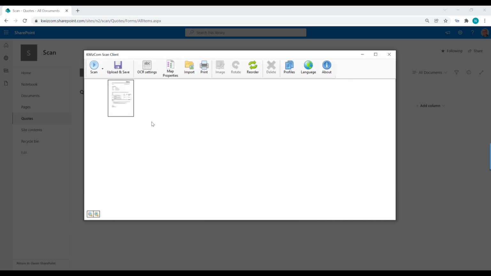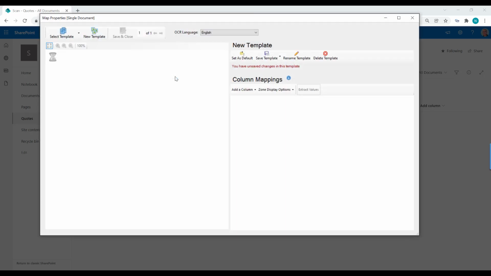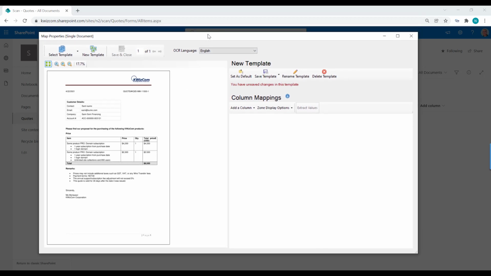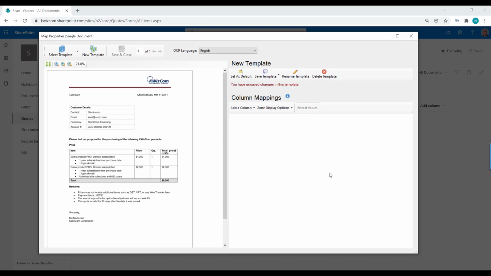Okay, so here's my scanned document, and now I'm going to click map properties. So here we have the property mapping editor. On the left side, I see my scanned quote. We can make it a bit bigger. And on the right side, this is where I start mapping the properties.